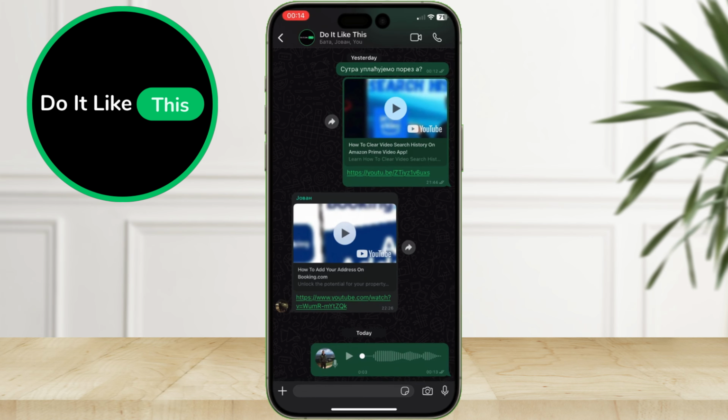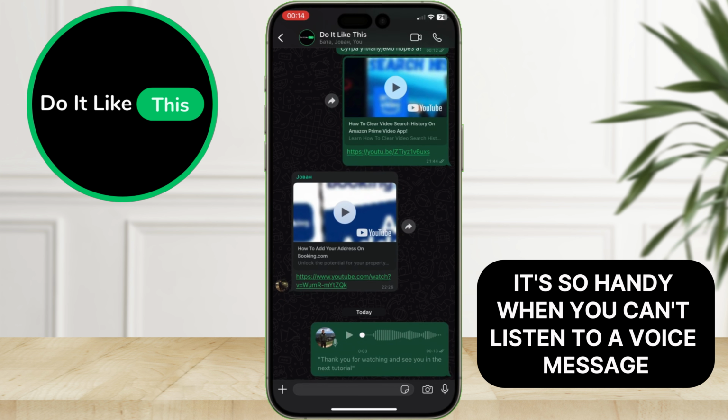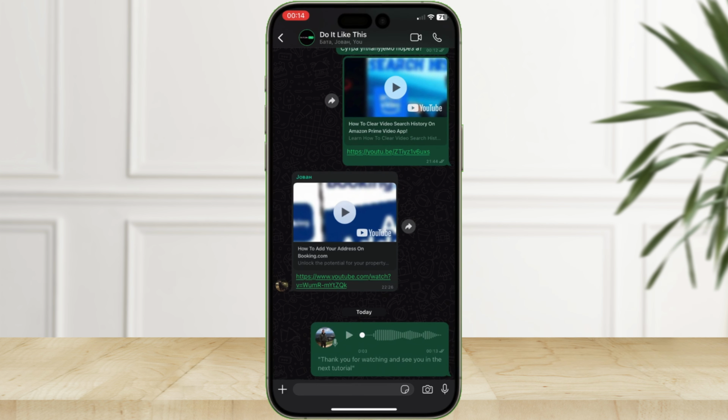Ever wondered how to transcribe audio messages on WhatsApp? It's so handy when you can't listen to a voice message. Let's quickly learn.